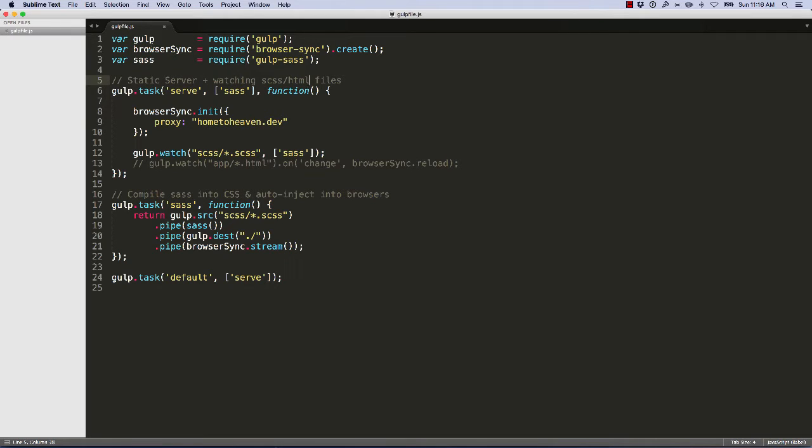What we're doing here is bringing in the BrowserSync and SASS modules. These are just NPM modules that you can get via NPM, so of course you need that installed first. I'm not going to cover that in this. Also we have these individual tasks. The first one is serve, and this is how I proxy my dev site into my dev URL.